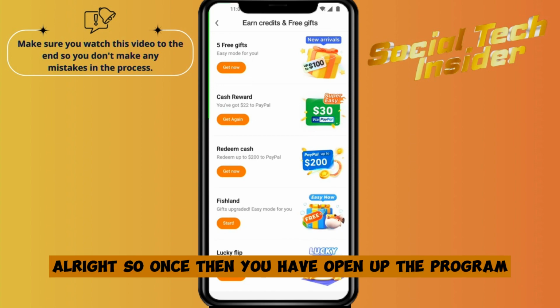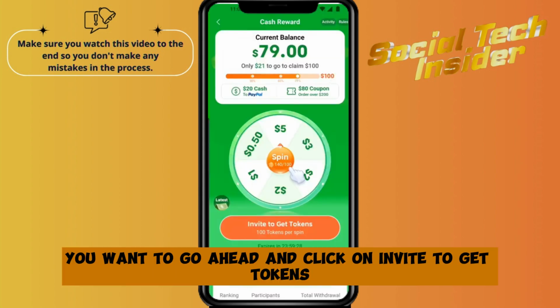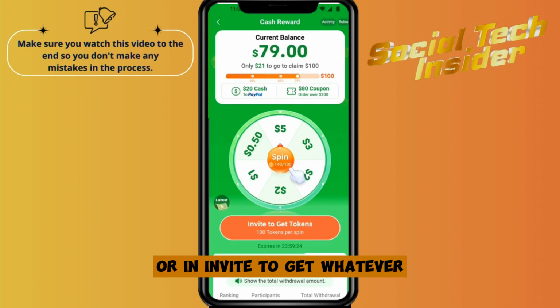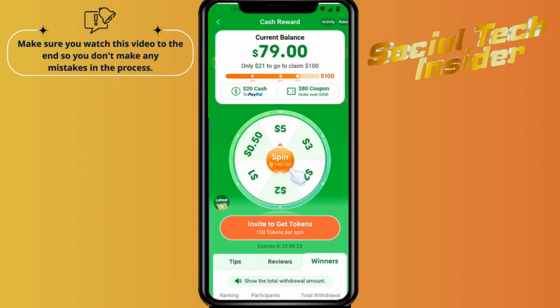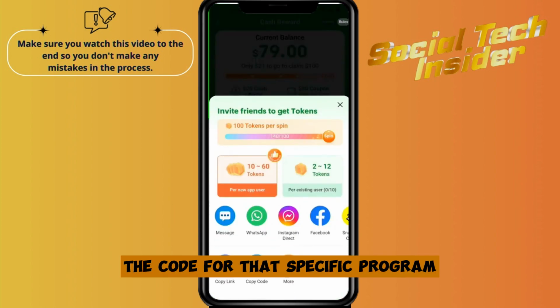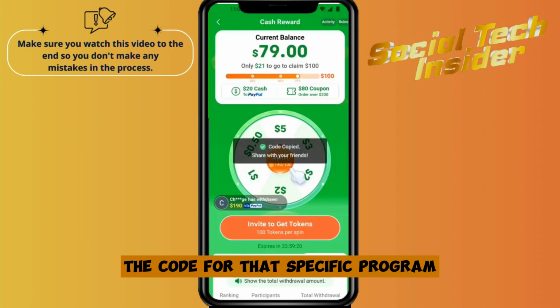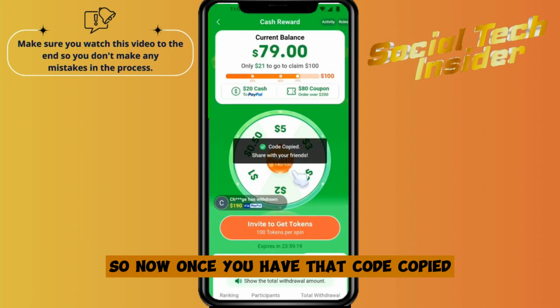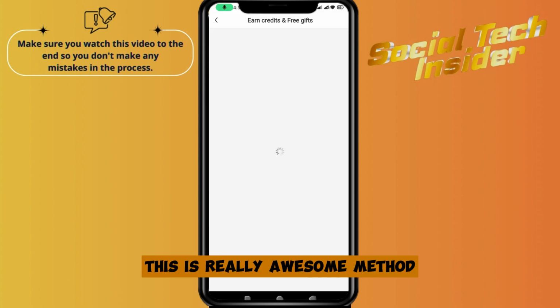So alright, so once then you have opened up the program, you want to go ahead and click on invite to get tokens or invite to get whatever. You just need to copy the code for that specific program. So now once you have that code copied, this is really awesome method. So I want to show you, you have copied it over the notes.